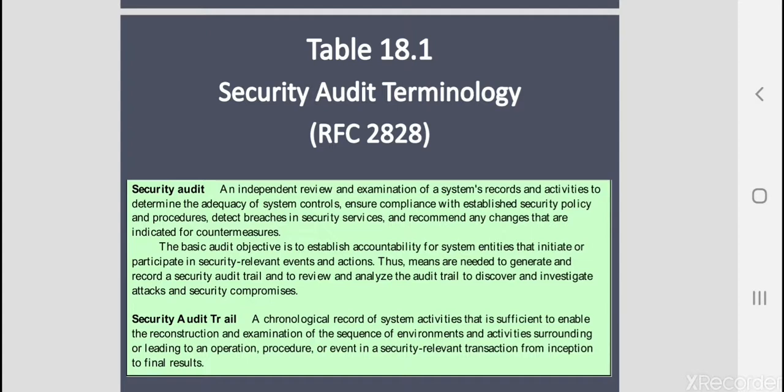Okay, so here we need to have the security audit trail, the one that is stated at the bottom of this slide. The security audit trail, or audit log in other words, is a chronological record of system activities or events that is sufficient to enable the reconstruction and examination, at a later stage or in real time, of the security status and the compliance with the security policy and procedures. Okay, so this is the system audit log or trail.